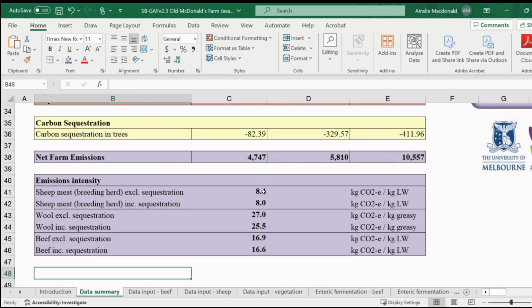So here you can see the emissions intensity for sheep, meat, wool, and beef, including and excluding sequestration. For example, sheep meat produced 8.4 kilos of carbon dioxide equivalents for each kilo of live weight without sequestration, and including sequestration, that dropped down to 8 kilos of carbon dioxide equivalents per kilo of live weight. These emission intensity values are not what you would expect because this is a fictitious data set. If you go to the MLA manual that I referenced earlier, you'll be able to go to table 2, and that has the emission intensity values for Australia, and you'll be able to see where you sit compared to the national range.